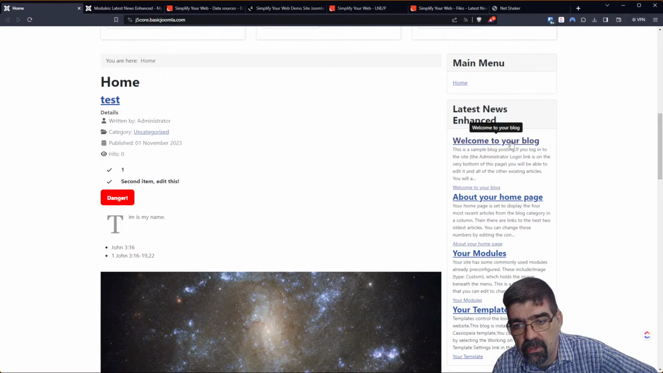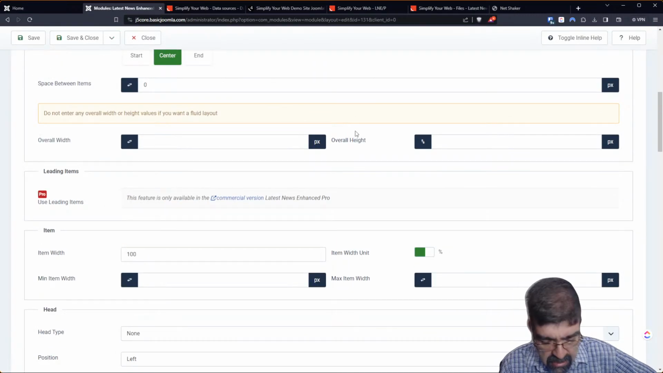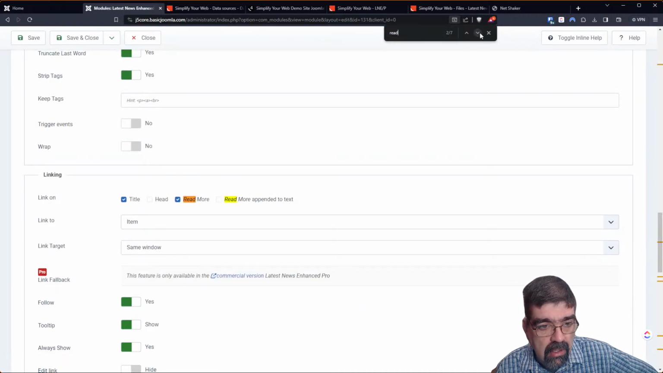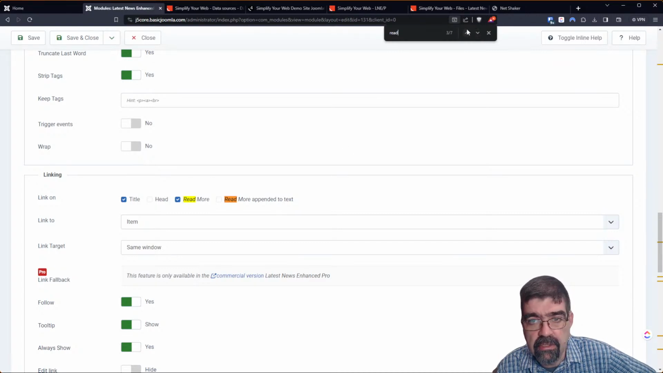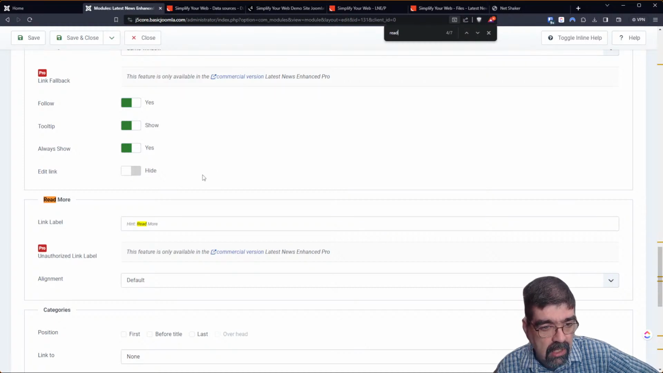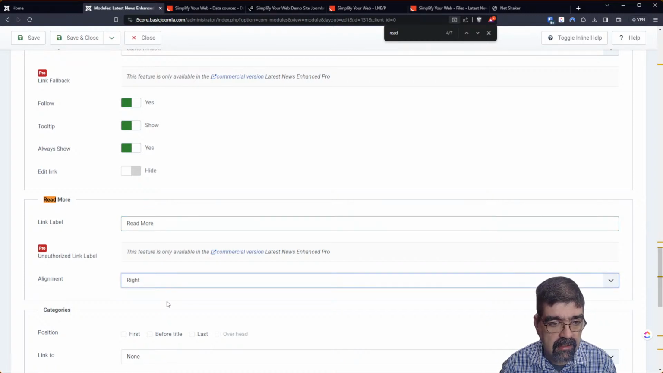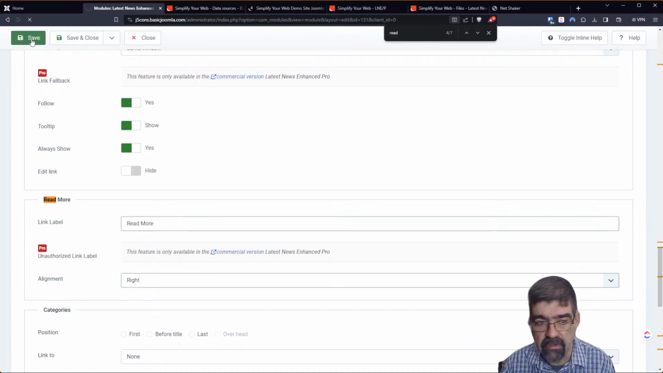Oh, there we go. And then there's also a welcome to, okay, so the read more down here is the actual title. So let's go read more. Read more appended to text. Okay, let's see. Here's the read more link label. All right, so if we want read more, align it to the right and save.